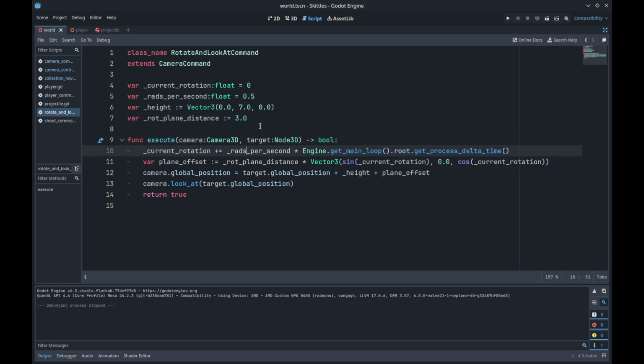Okay, so current rotation, we are increasing it by radians per second, and we have this long incantation here. Engine.get_main_loop().root.get_process_delta_time(). Anyone care to venture why we're doing this? Any thoughts? Yes.